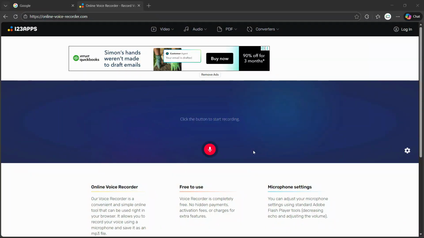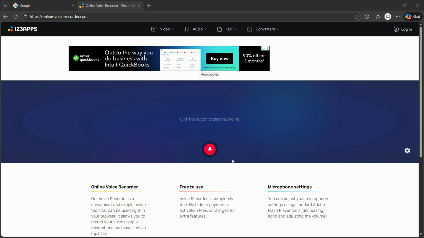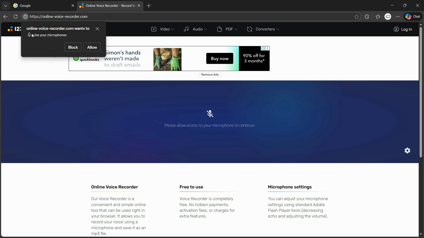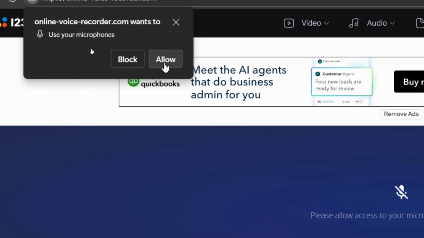In this video, we are going to see how we can enable the microphone in Microsoft Edge. So what by default should happen is whenever you are trying to use your microphone and you just click on the voice or microphone to record it, it should automatically prompt you with this message. Use your microphones. If you want to allow it, you will click on allow.